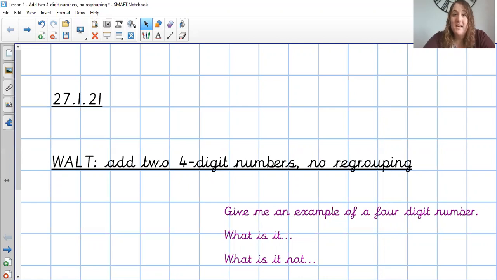We are moving on to another new unit after our multiplication has finished, and we are moving back to addition, but this time we will be looking at column addition. So this is lesson 1 in this unit, and today we will be adding two 4-digit numbers with no regrouping. So just have a think about in your head, what is a 4-digit number? And what does it mean to not have regrouping? Okay, let's get started then.